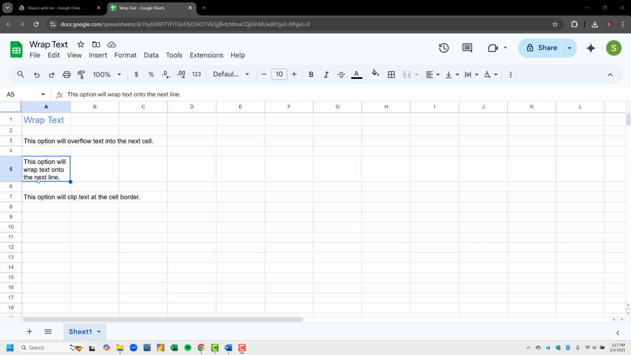Moving on, click cell A7 to explore the third text wrap option. Next, click the Text Wrapping button on the toolbar. Finally, let's choose the Clip option. This clips the text off at the cell border.